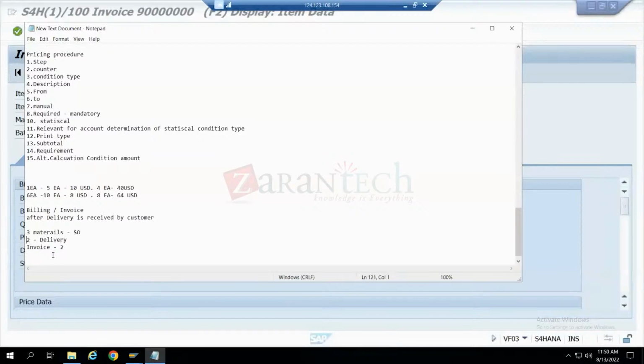But the pricing, since delivery doesn't contain the pricing of the material, right? Yes, the price of the material is in the sales order. So the price of the material is copied from the sales order. The quantity is copied from delivery. The price is copied from the sales order. So some data comes from the sales order and some data comes from delivery.